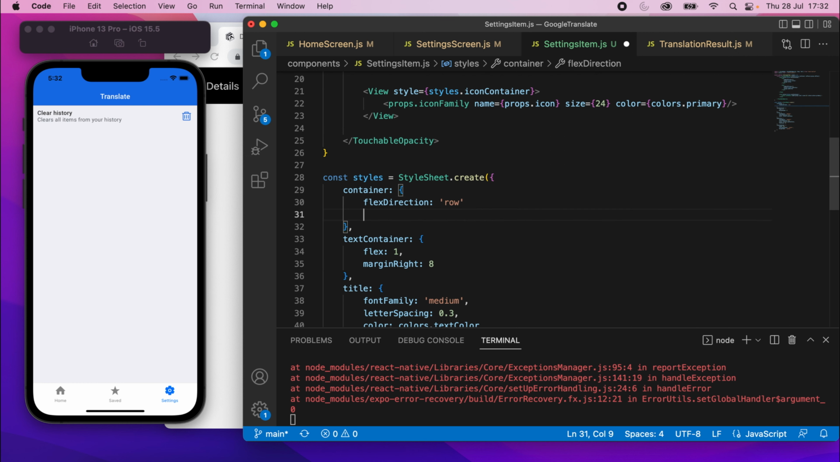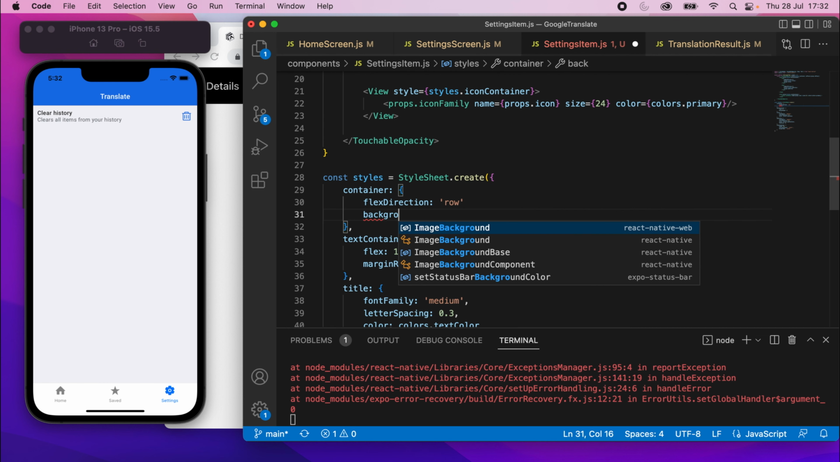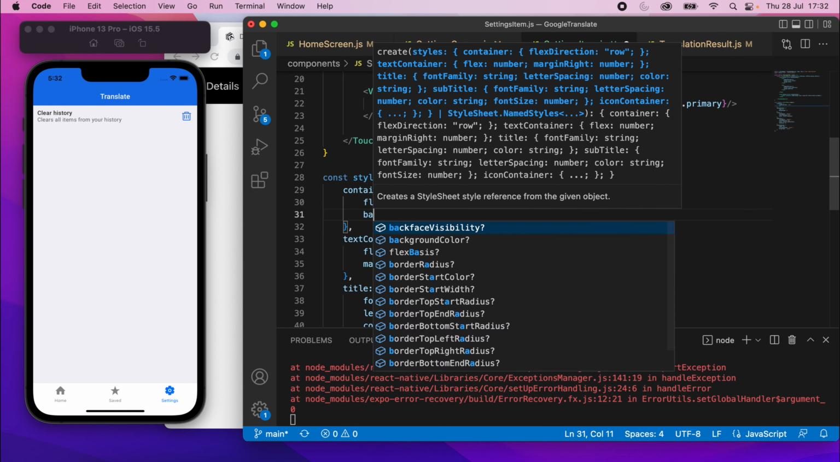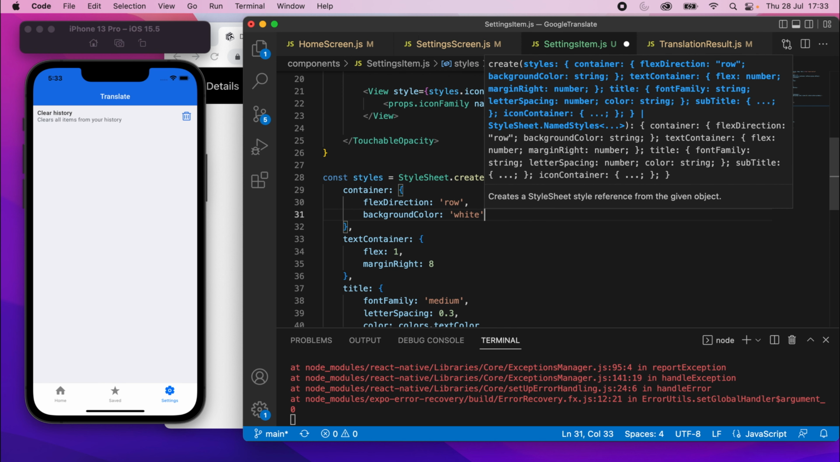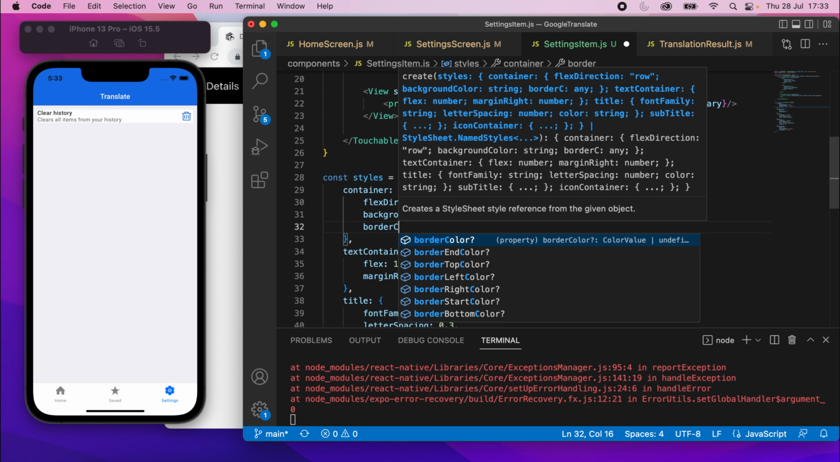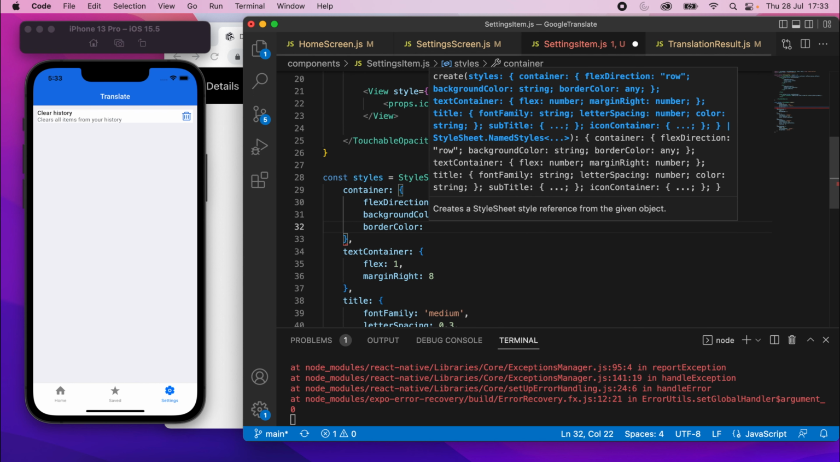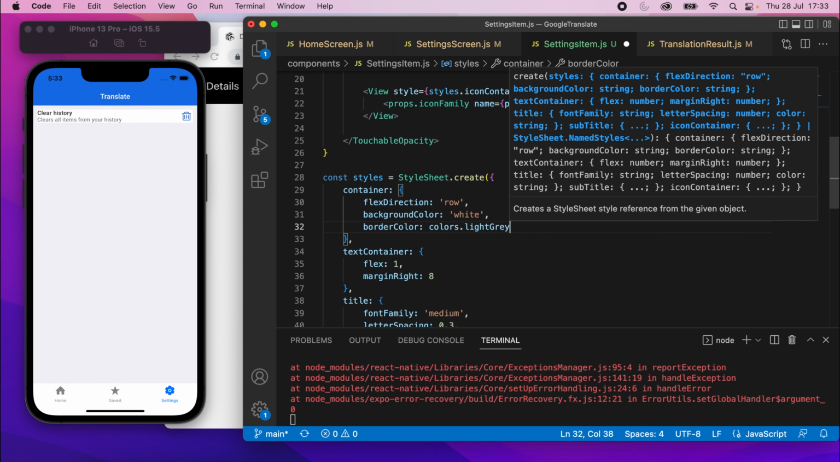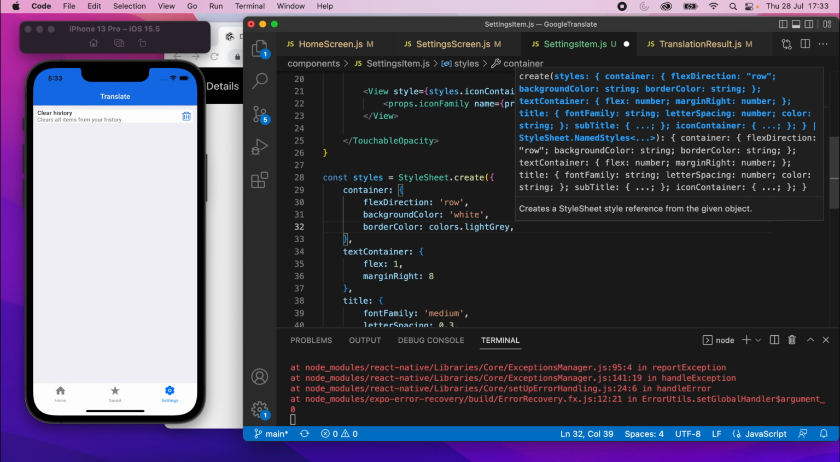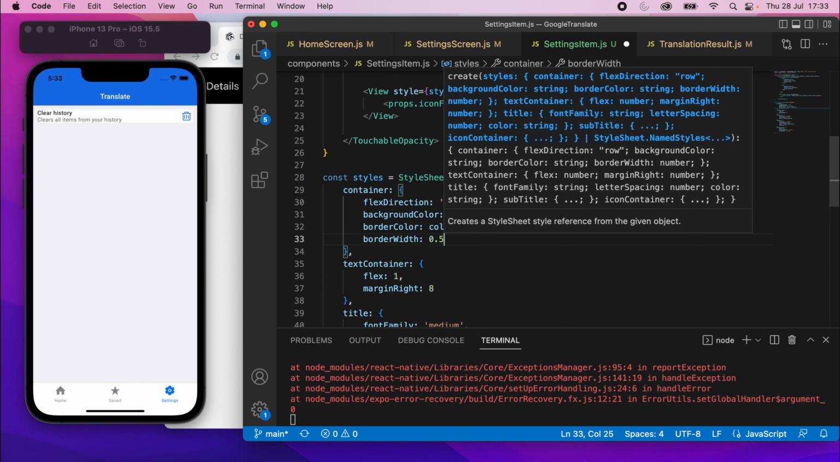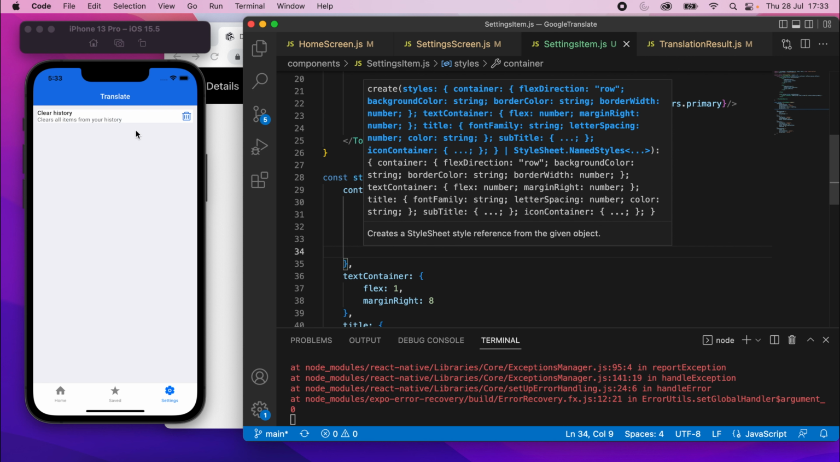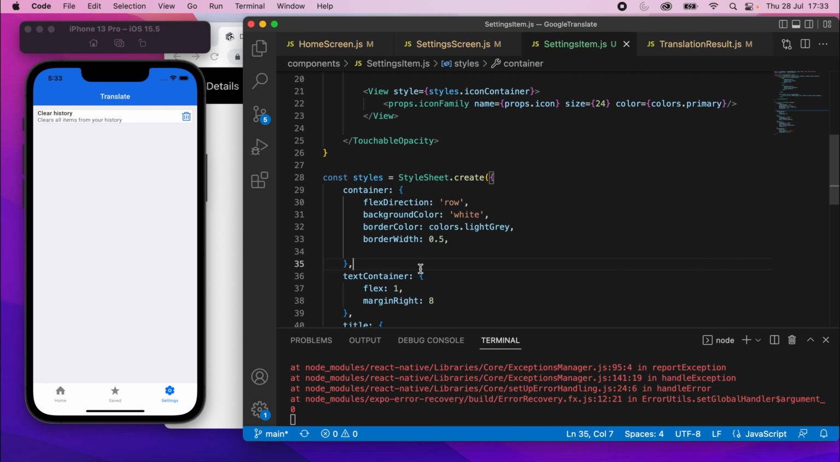Cool. So in the container style, we're going to say background. Oh, I need a comma there. A comma. Background color is just going to be white. Like that. Great. We'll say border color is going to be colors.lightGray. Border width is going to be 0.5. Just like we did in the translation result. We could probably copy it from there if we wanted to, but it's okay. There's not much to add.